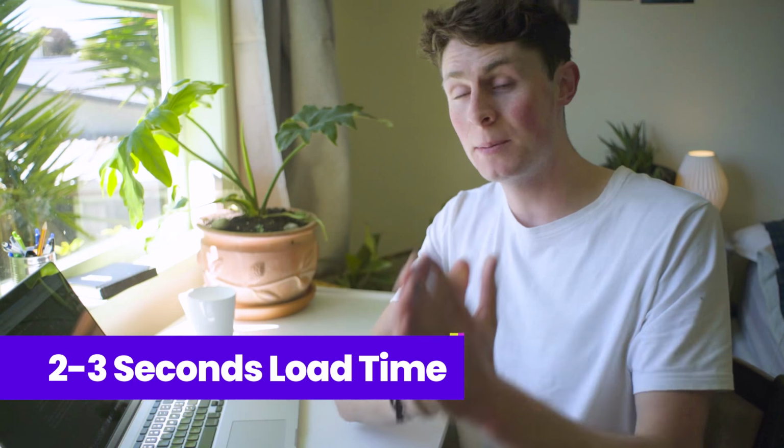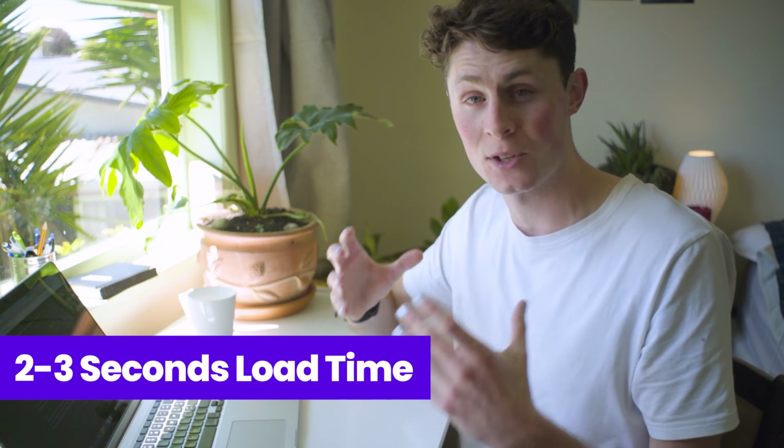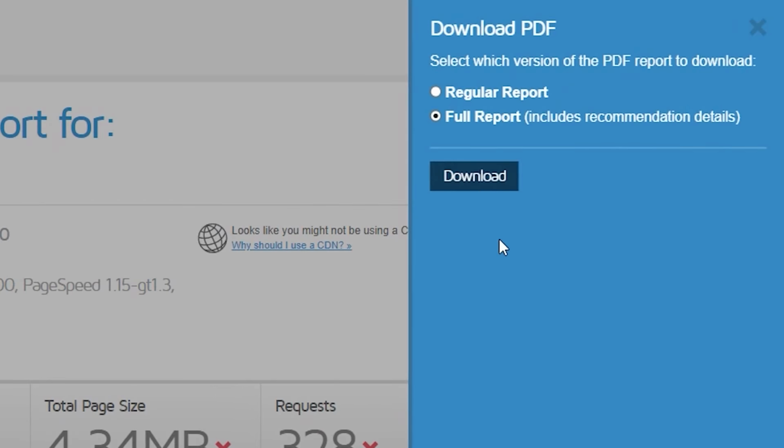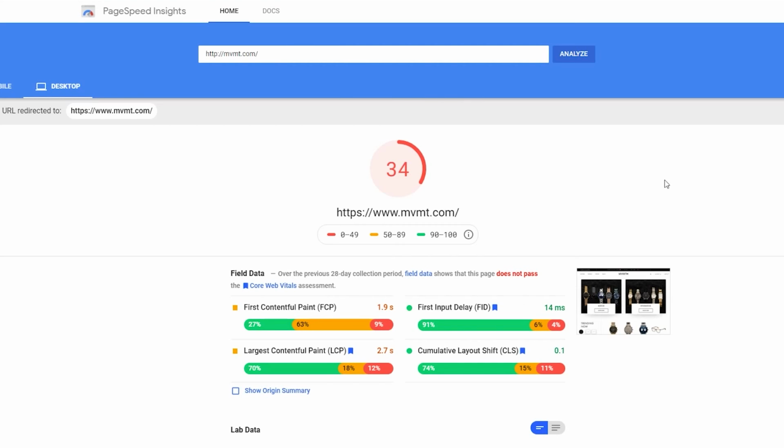So a really great website should be 2 to 3 seconds load time. People are shopping at certain times of the day, certain times of the week, and they're not going to wait around for your page to load. So take a look at GT Metrics or Page Insights by Google, download all the metrics and try and implement them into your site.